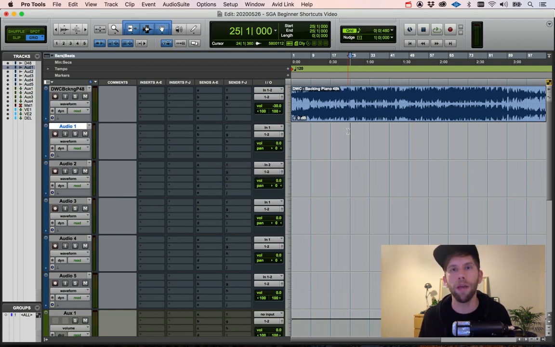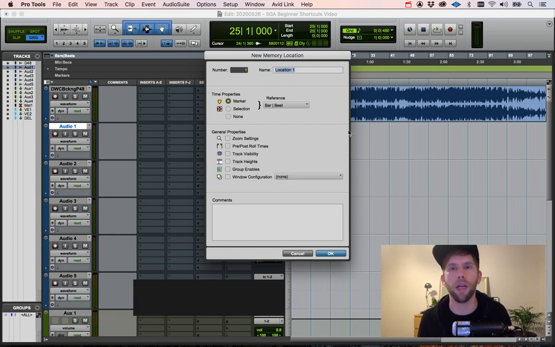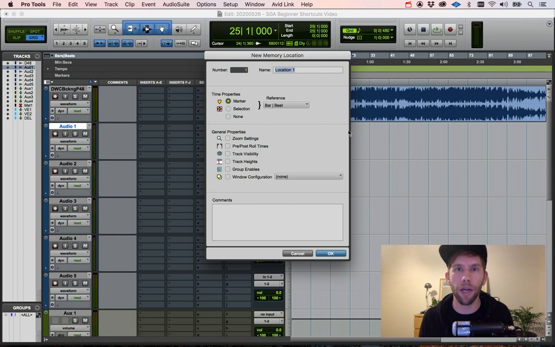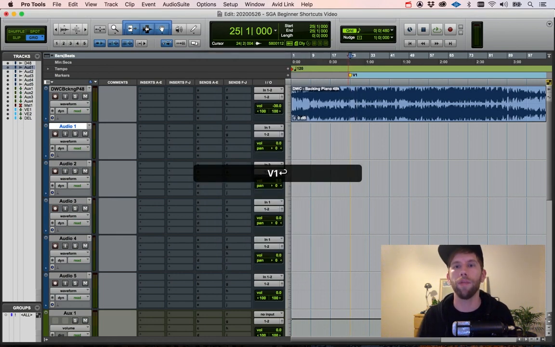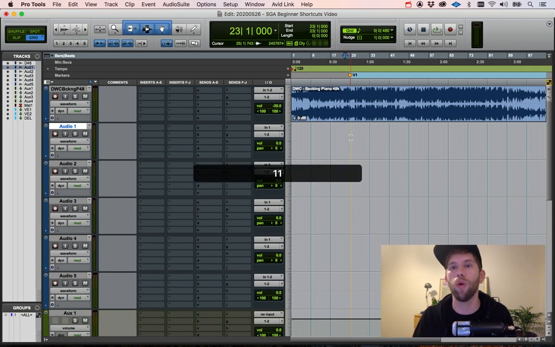While we're over this side of the keyboard, another really handy shortcut is the Enter button on the numeric keypad. This will create a new memory location. So you could say, for example, if we're recording that vocal and they were maybe starting the first verse there, you could say V1 and hit OK. That'll create the new memory location for us just here on bar 25. If we wanted to, again, jump back, we can go 1, 2, and we're ready to record them on verse 1 with a 2-bar count in.